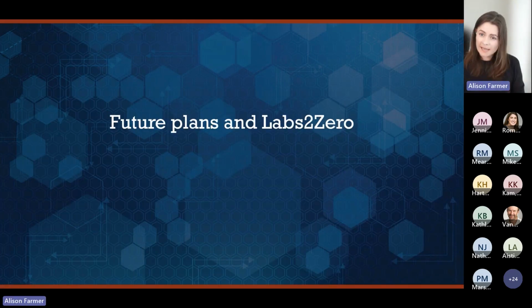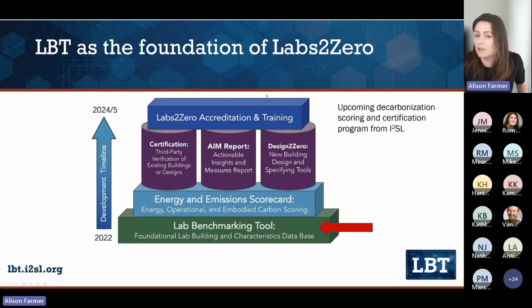Okay, so the last piece here is talking about what comes next. And what comes next is pretty exciting because, as you may have heard, I2SL is now working on a brand new decarbonization program for labs that will incorporate scores and certification. And that's all going to be built on the foundation of the lab benchmarking tool. So this is a graph that I took from some I2SL presentations. We got started with the development of this in 2022. And over the next few years, various components are going to be rolled out. I'm going to get a little more specific on the next slide.